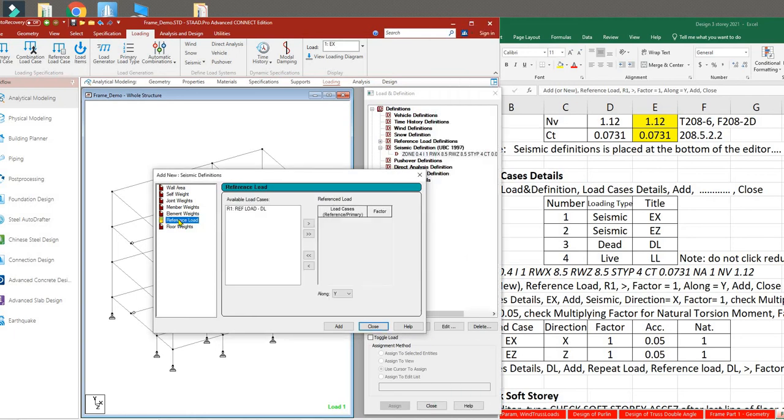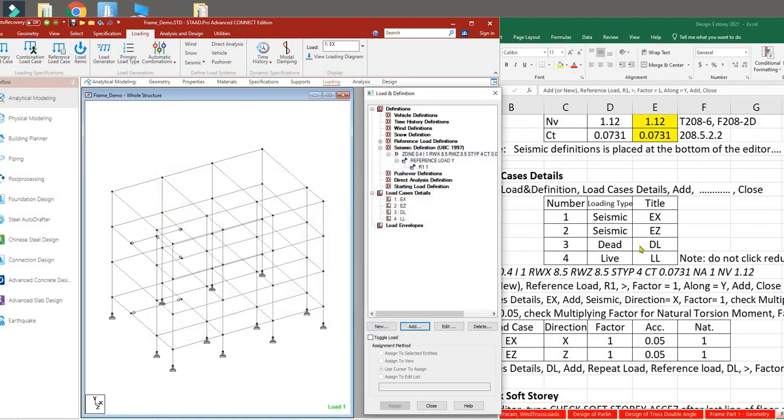And then, i-click mo lang ito. Dalhin mo dito. So, i-click arrow right. And then, ang factor niya is 1. Make sure na this is along Y. Okay? Hindi siya pwede sa X, hindi siya pwede sa Z. Okay, so that is along Y. And then you click add, then close.